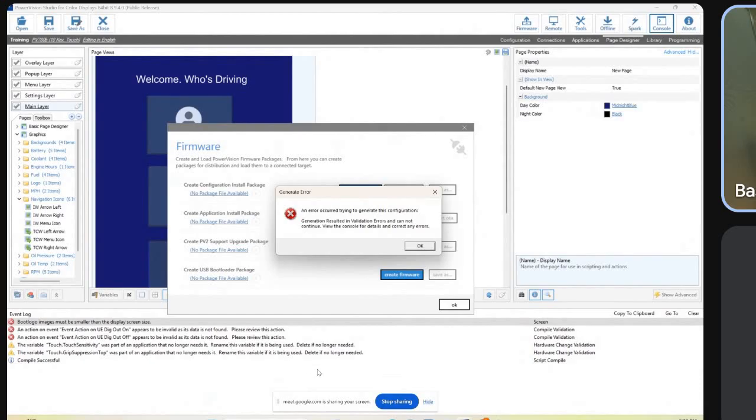So what does it say in the console below? It says boot logo images must be smaller than the display screen size. An action on event action on EU dig out on appears to be invalid as this data is not found. So these are the three errors that you have to resolve. The boot logo image is too big in the file that you have in the demo for this particular screen.